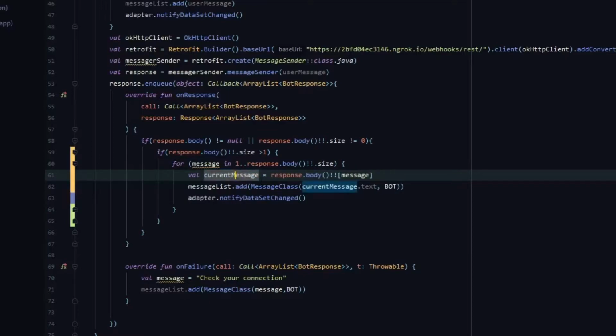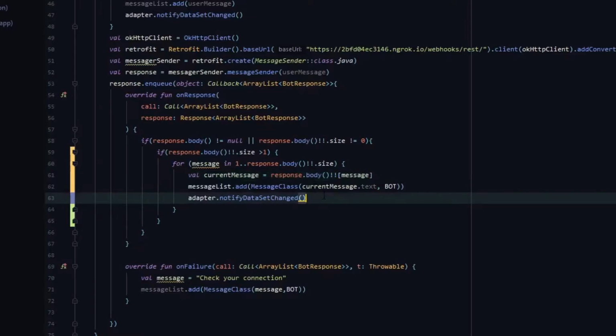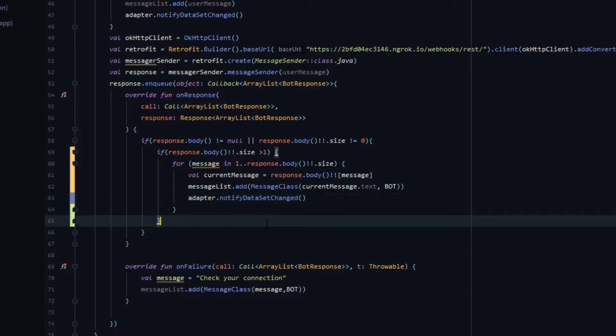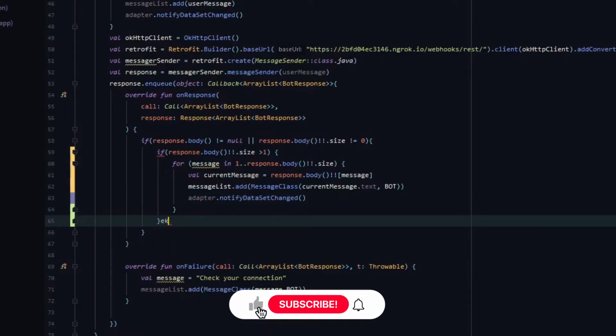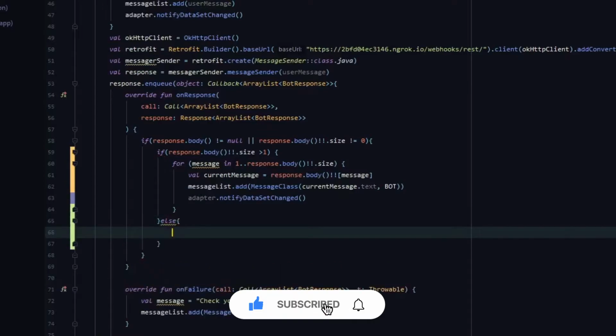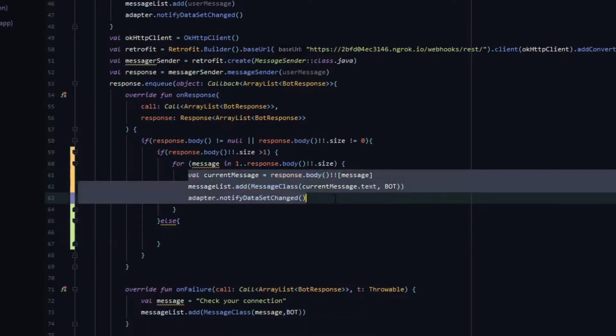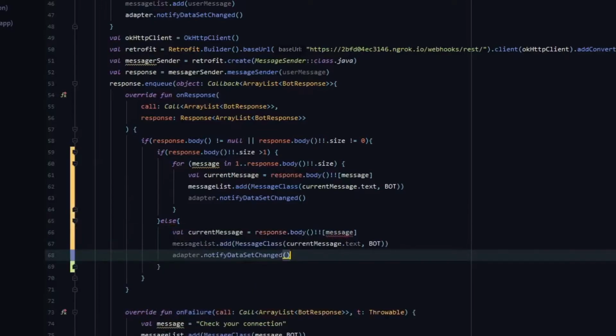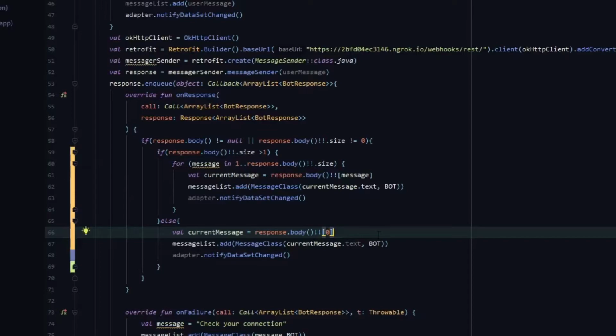Current message, just like this, so we can know the difference between both of them. Okay, so this is the way we'll parse the message if it's greater than 1. If it's not greater than 1, you have to write else, then just do the same thing right here. Instead of writing the whole code, just copy it and paste it right inside it and say it as 0. So the 0th message will be a single message which we are getting.